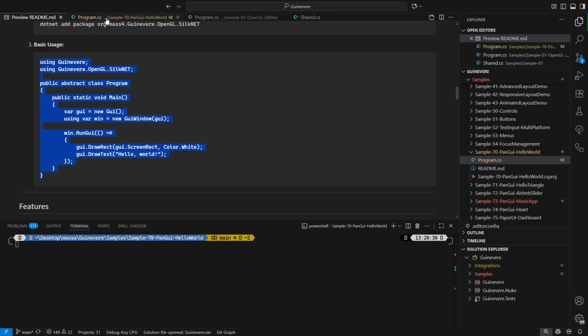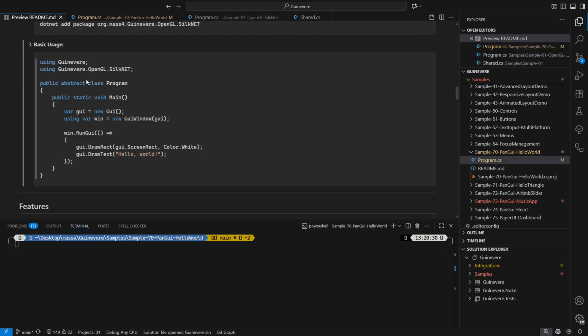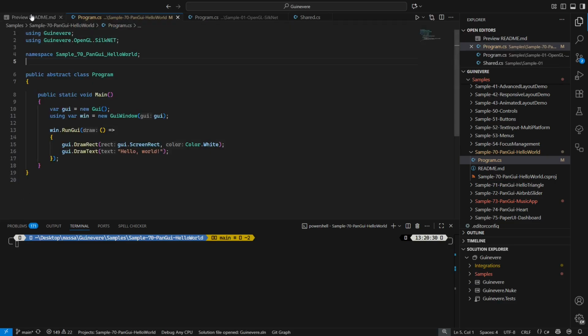It's the same here. If you see, it's the same code. Let me just position. They are the same as the sample Pan GUI hello world. Is the same example. So if you go here, see, it's already in the folder. So if you run, just to check what we're going to do, .NET run.